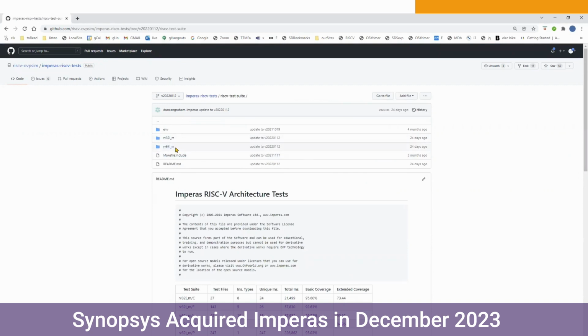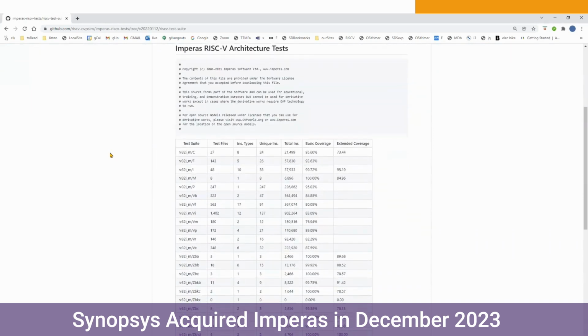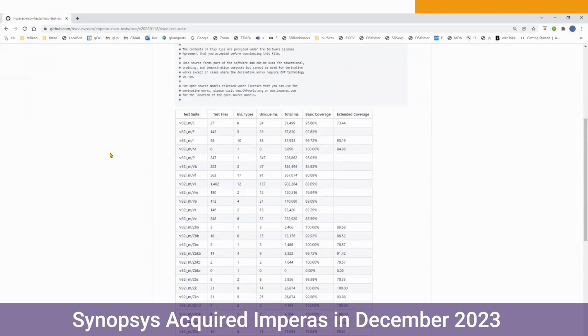If we go to the test suites, they're separated by machine mode at the moment. We've not released any of our privilege mode tests; we're working on those at the moment. We can see the tests here. There are some 50 different tests available under Apache as open source that you can download, some of them here and some from our OVP World website.